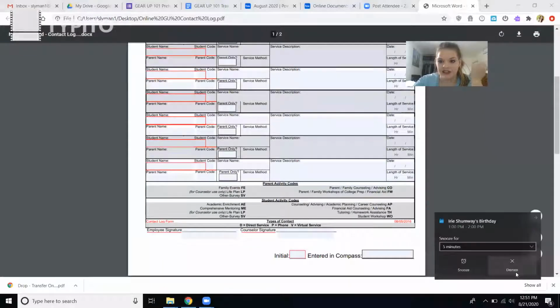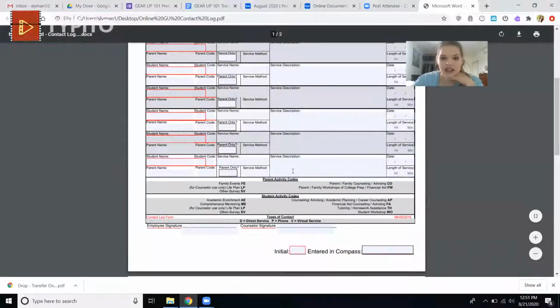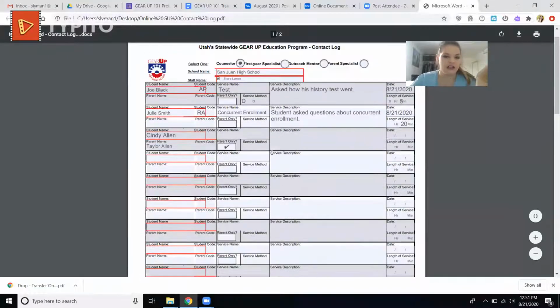So if I come down here, sorry, that was notification. I can look at my parent codes. So I have family events, life plan, which we don't do, and parent family counseling advising. Okay, that's what I'm going to want to use. So this CO is just like your AP, but with parents. CO is pretty much usually the go-to code. CO. Service method direct. Oh, I forgot that up here.